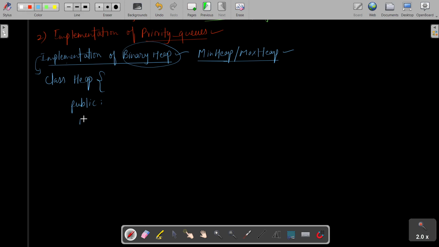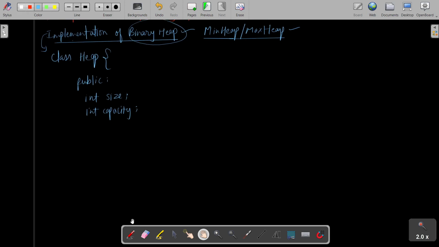We'll have three attributes. The first one is the size of the binary heap, the number of elements that are stored in it. The second thing will be the capacity. Capacity is different from size. Capacity is the number of elements that it can store. And the third thing, let's say we take an array.